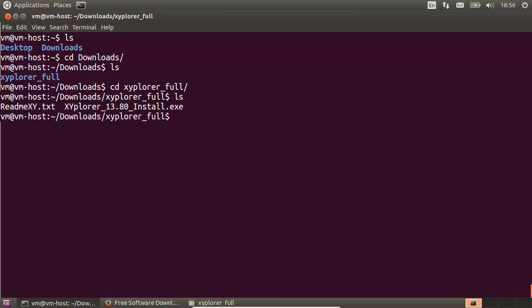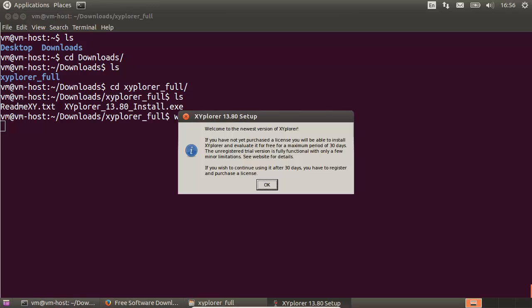And this is the fun part. All you need to do is type the wine command followed by the XYplorer installer, or indeed any other installer that you want to install. That's it. That's everything you need to do. Now press execute command, and look at that. It looks just like Windows. It looks exactly the same.